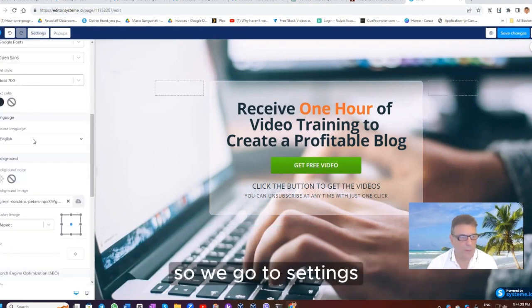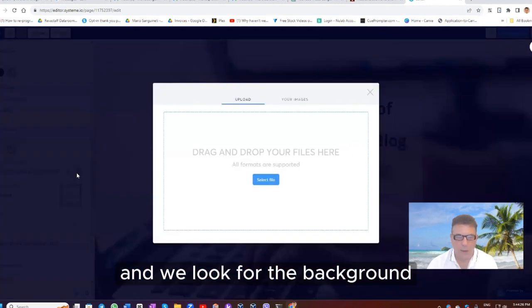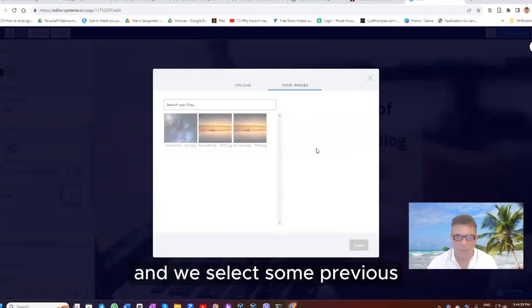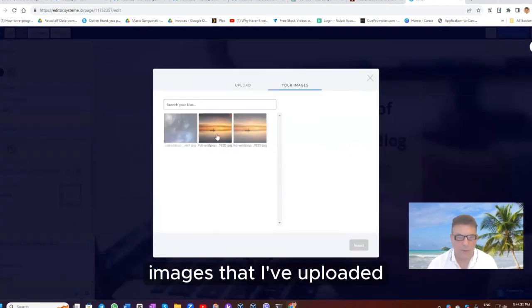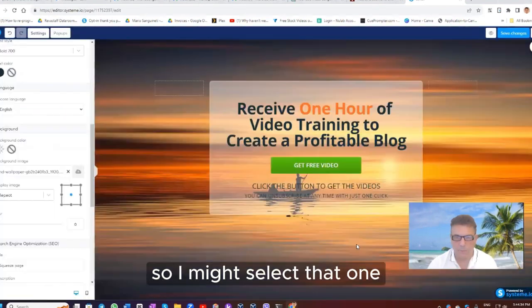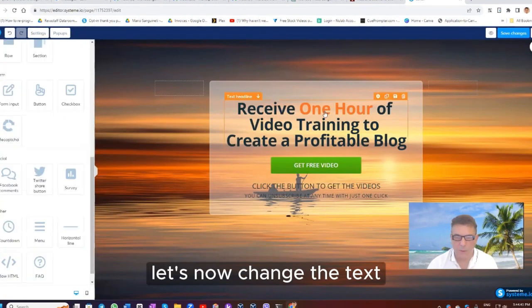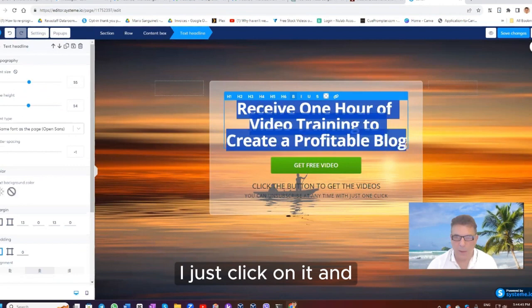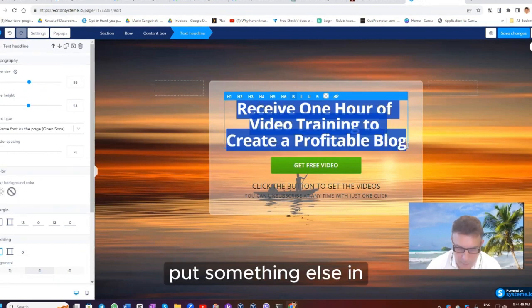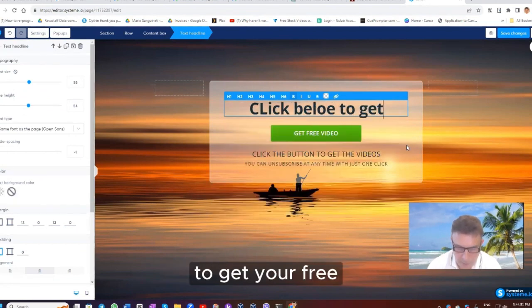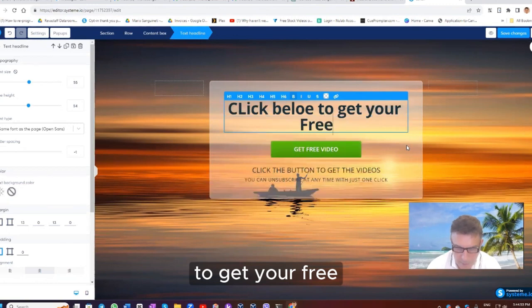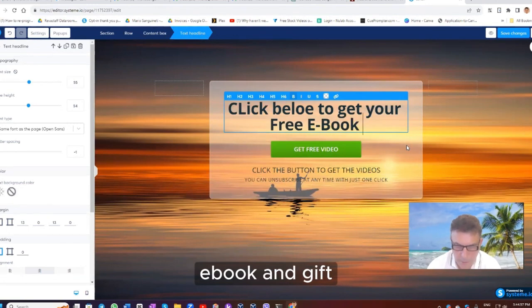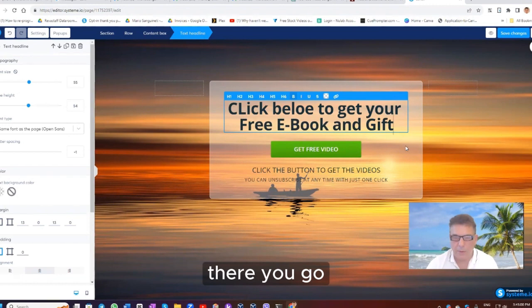So we go to settings and we look for the background, and we select some previous images that I've uploaded. So I might select that one. Let's now change the text. So you just click on it and put something else in. Click below to get your free ebook and gift. There you go. So that's easy to do.